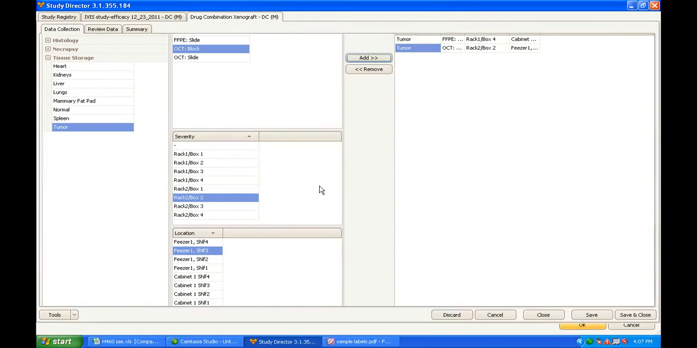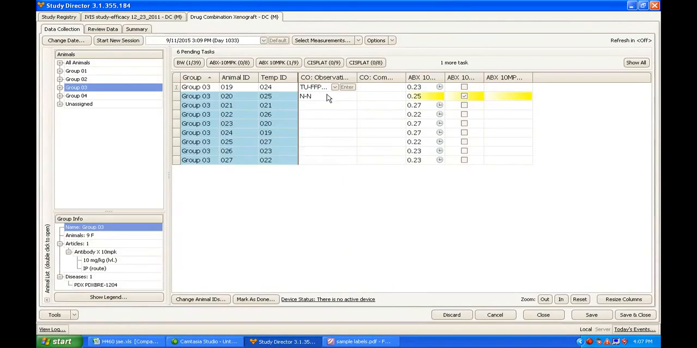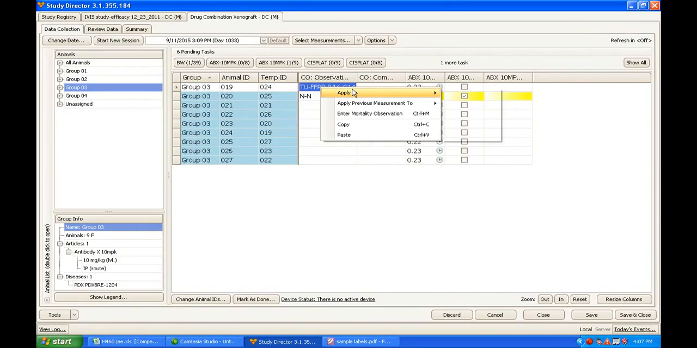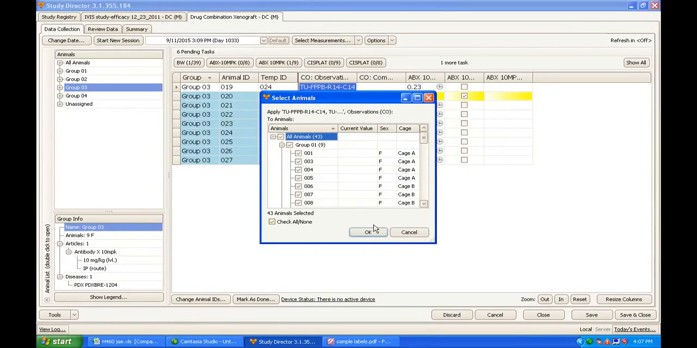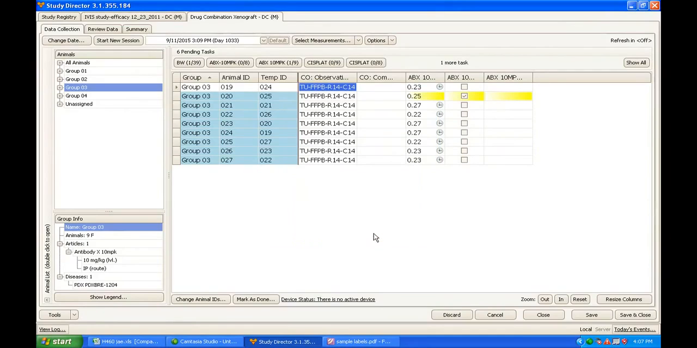And then what I can do is click OK, and then I can click out and then right click back on here. And I can then apply that to all animals. And so then I can run a report and always know where those tissues are stored and located. And if I change the location, I can change the location, or if I create new samples, such as slides, I can record the location of those slides as well. So that's kind of the idea around data collection.